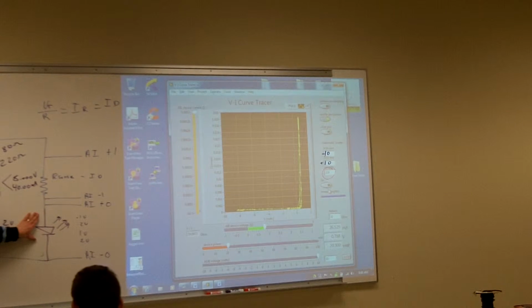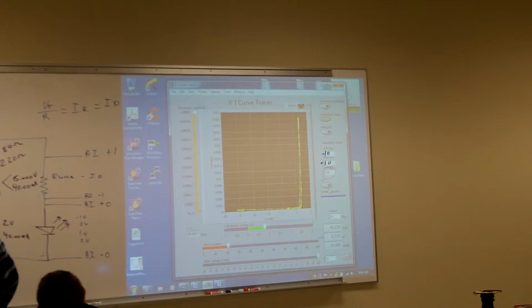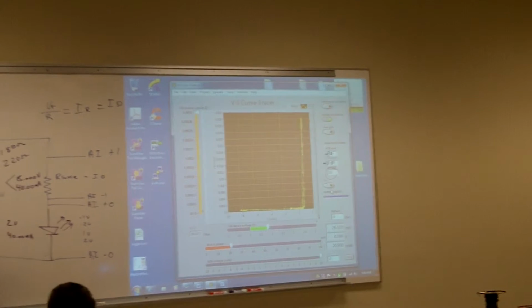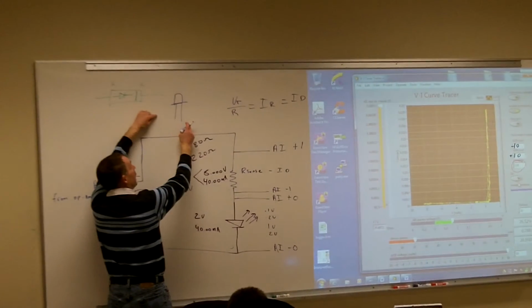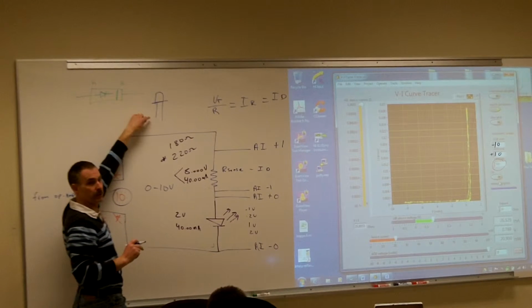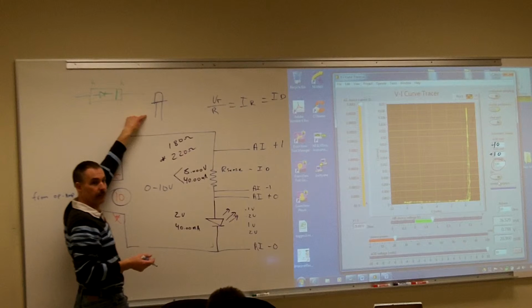If you don't know your lead lengths, here's my diode, a side view of my diode. I'm going to have two lead lengths. One's going to be longer than the other. So what I want you to do is determine which one's your anode and which one's your cathode. And we can just do that with our diode check.